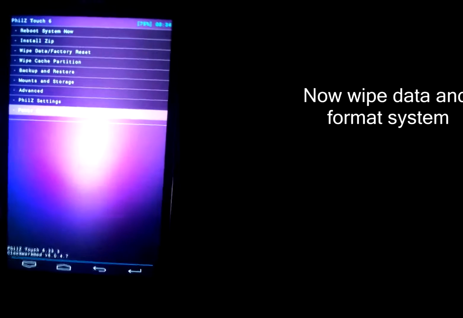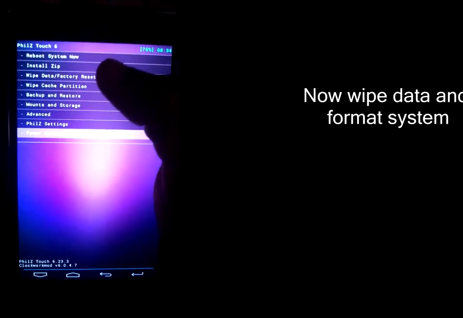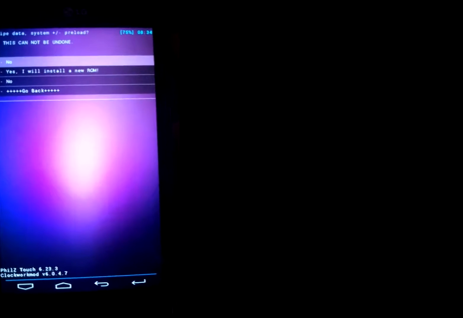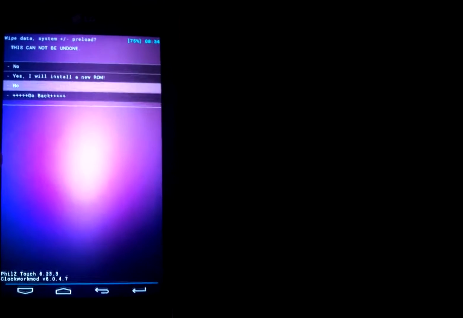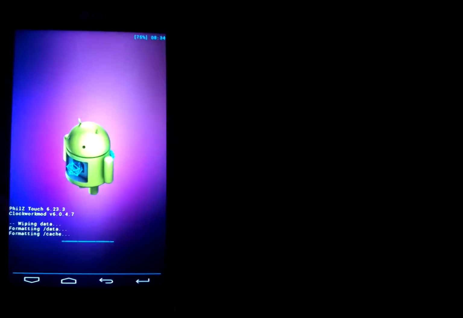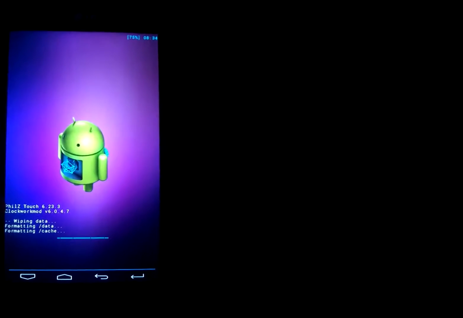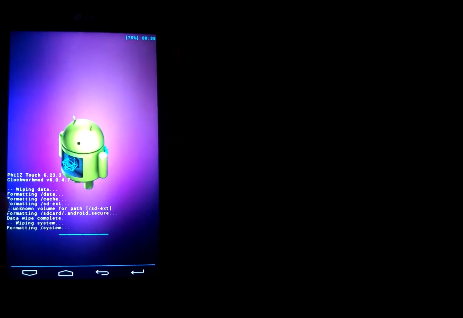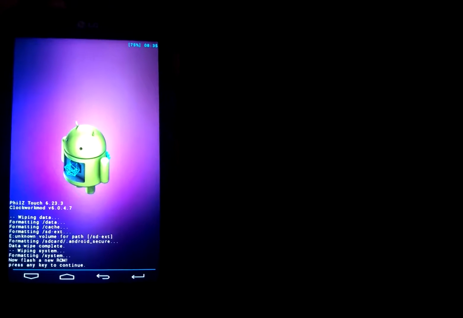Whenever you install a ROM, you need to first wipe data and format system. I have Full Wipe recovery, so clean to install a new ROM. It does both. It will wipe data and also format the system. As you can see, wiping data, formatting cache, formatting system, and it's done.